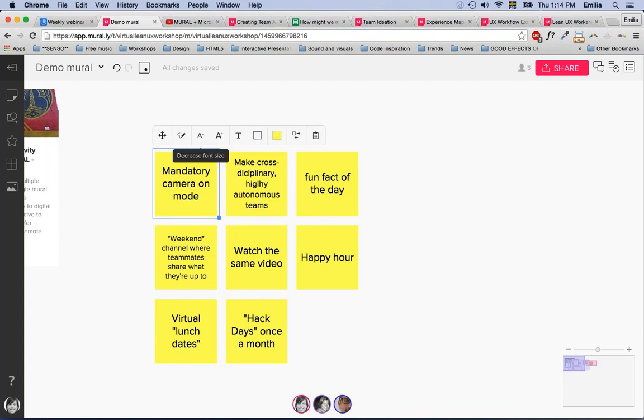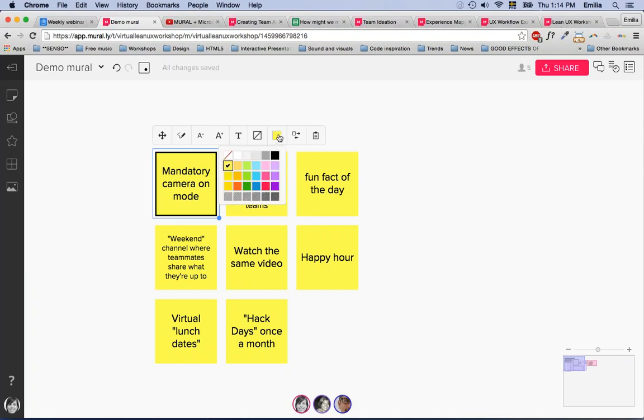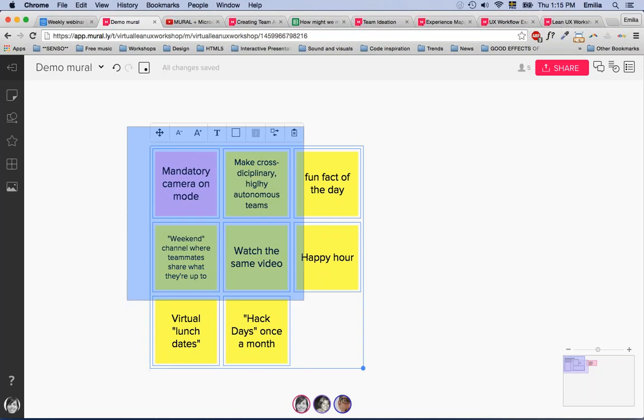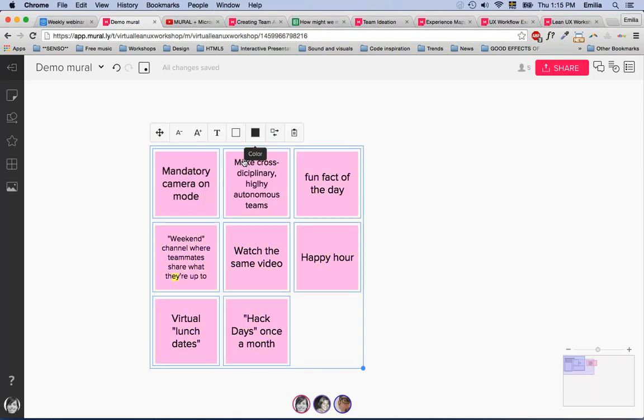So I quickly mentioned that if you click once on any element, you will see a formatting menu appear on top of the sticky note. So here you can find different types of text tools. You can change the size of the font. You can change the text format. You can also add a border if you want to. You can change the color. If you hold down the Shift key and mark several sticky notes at the same time, you can actually change the color of all of them at the same time if they have the same properties.